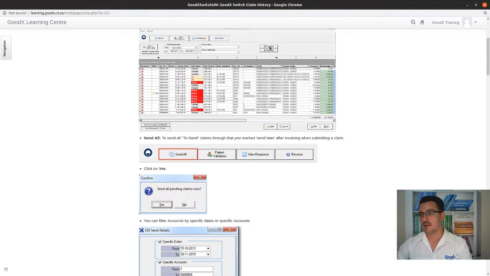Once you apply the filter, the system will filter all the items out. This is only the invoices, and then you will click on the invoice and click on view response. If you want to see more detail, click on the invoice and click on account, and then you will work from there. Now there's the send all at the top, and that's to send all the 2 cent claims.